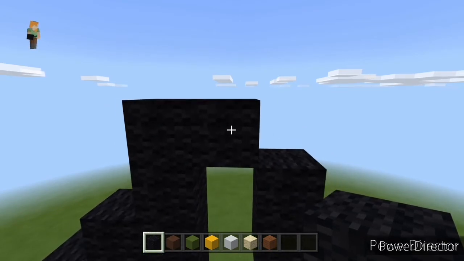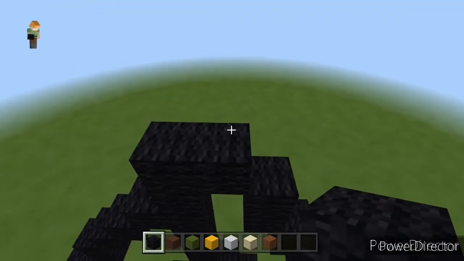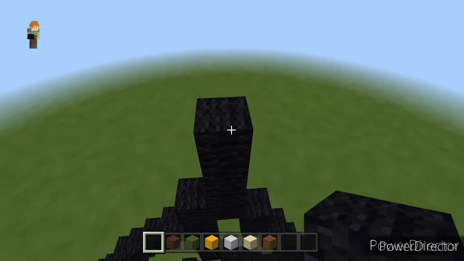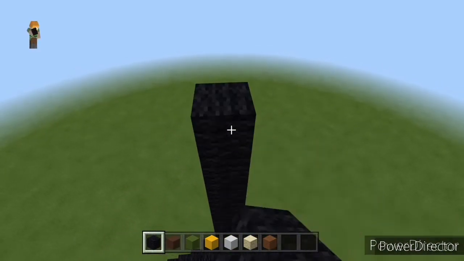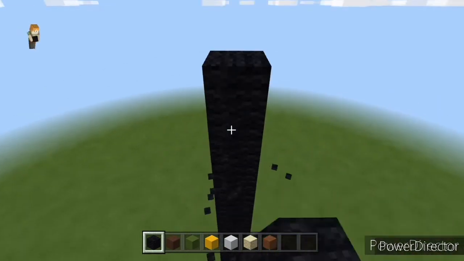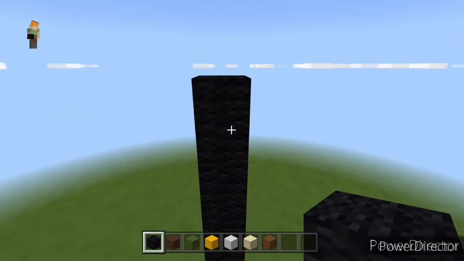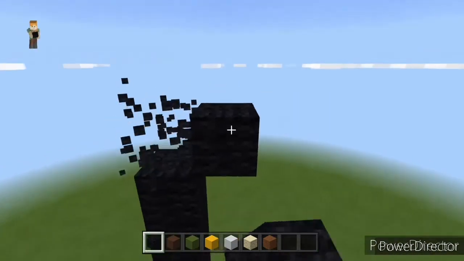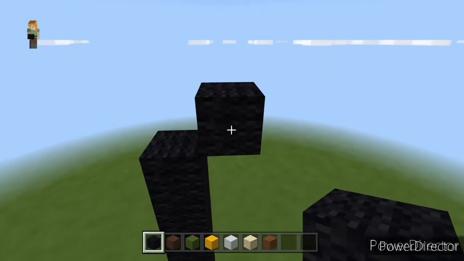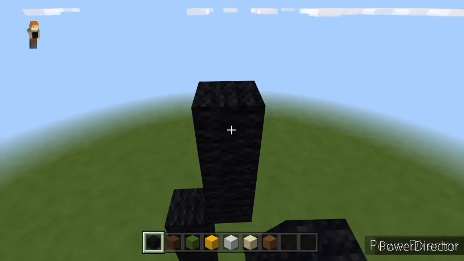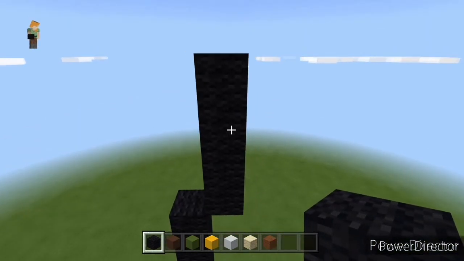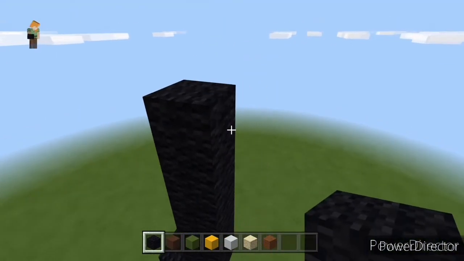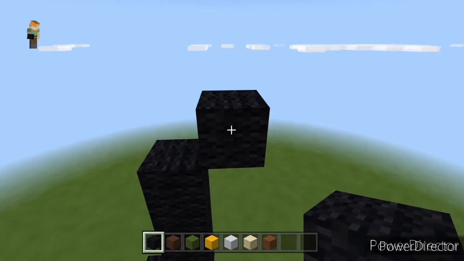What we now want to do from this last block we placed, this one, is go on top of it with 16 with our black wool. So 1, 2, 3... 16. We then want to do one upright diagonal. Go up by 3. 1, 2, 3. We then want to do another upright diagonal. Go up by one.